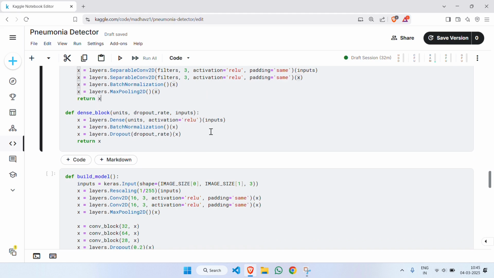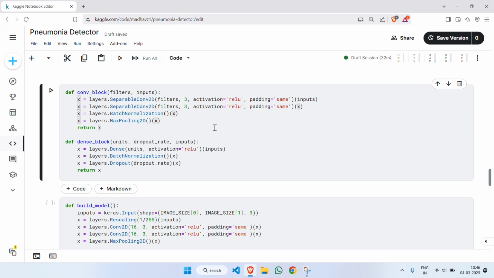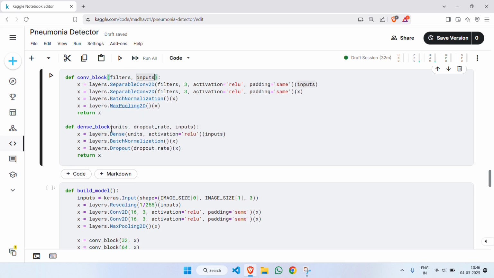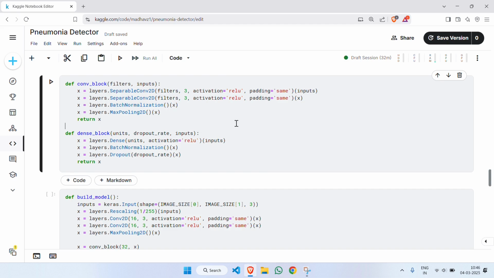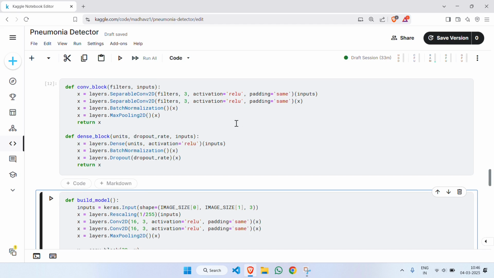And in the dense block, we will have one dense layer, one batch normalization layer, and finally a dropout layer. For creating these blocks, we have to pass filters and inputs to the convolution block, and we need to pass units, dropout rate and inputs to the dense block. Let's run this. Yes, it is done.